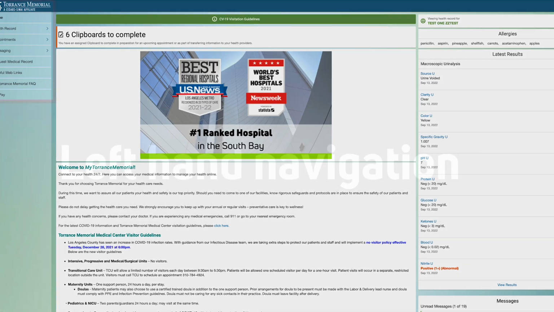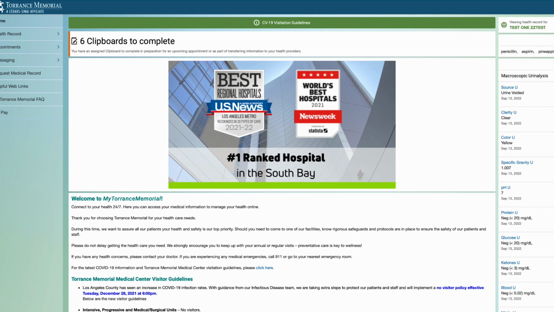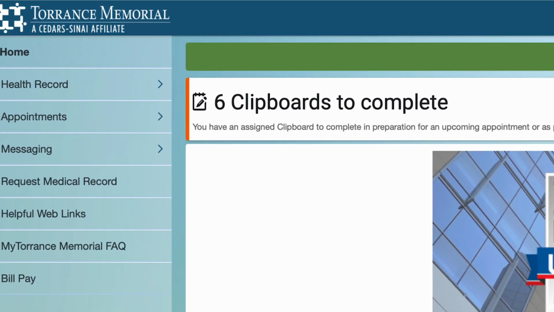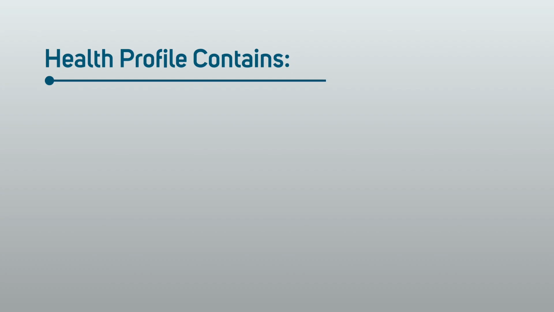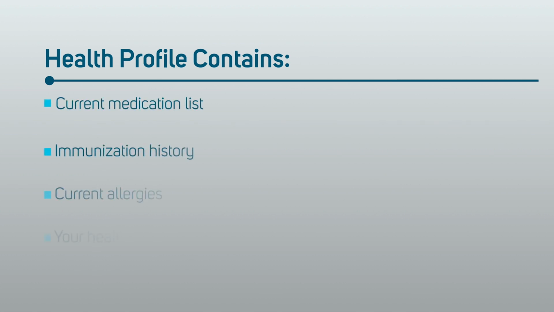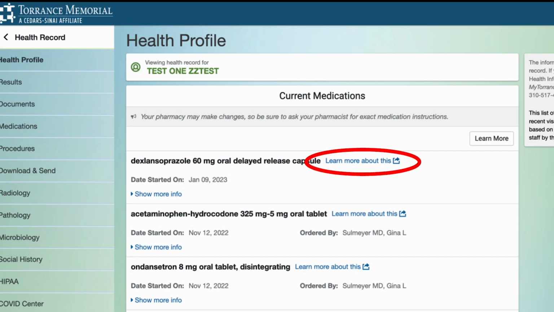In the left-hand navigation, you will see links that will take you to different sections of your health record. Click Health Record and you will see a number of options listed. The first is your health profile. Click here. In your health profile, you can view your current medication list, immunization history, current allergies, and your health issues. You can click Learn More about this if you need more information on a particular prescription or diagnosis.